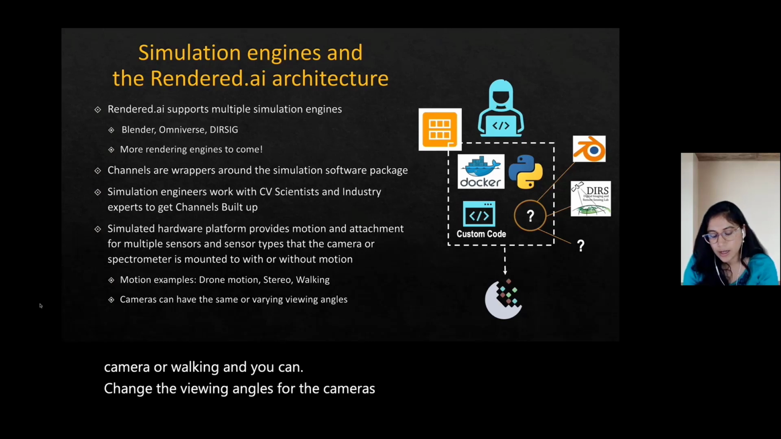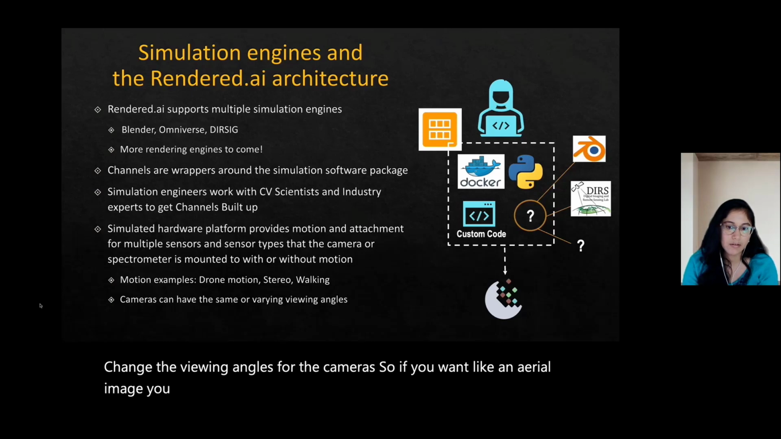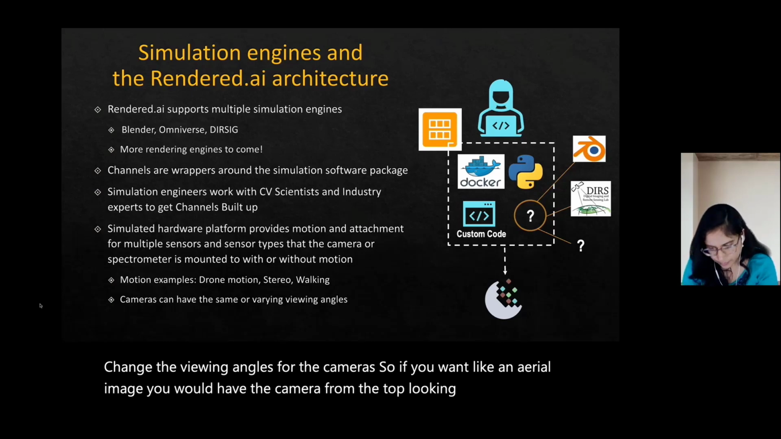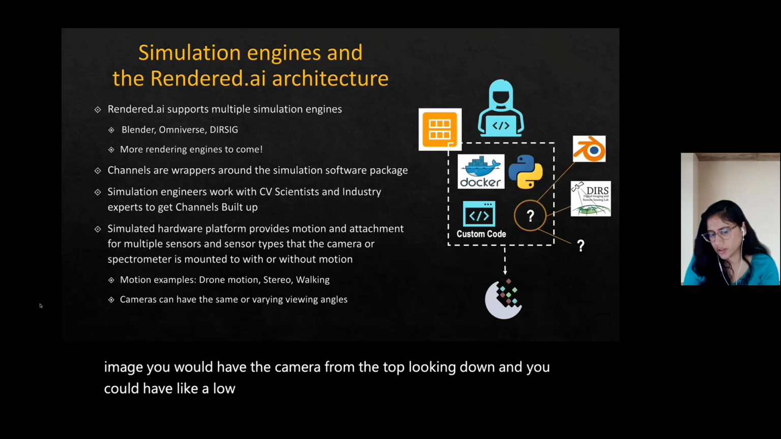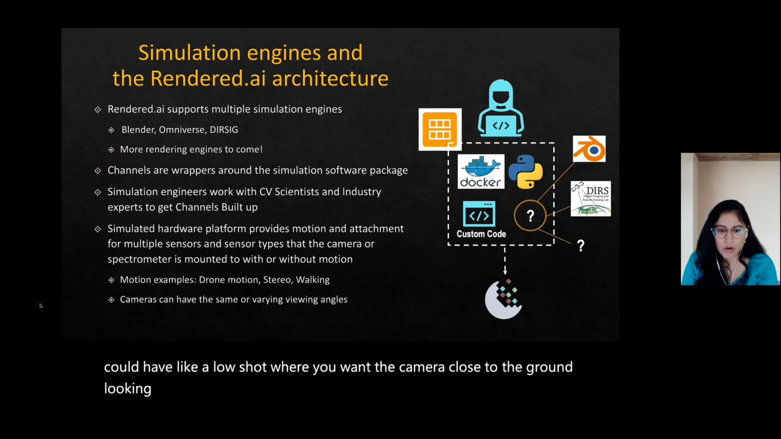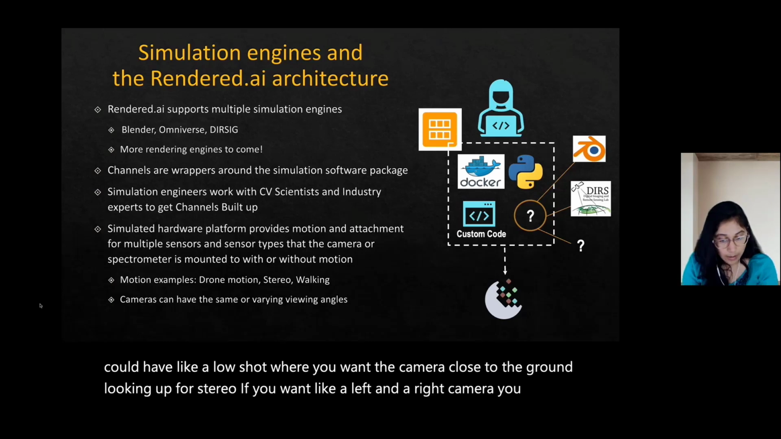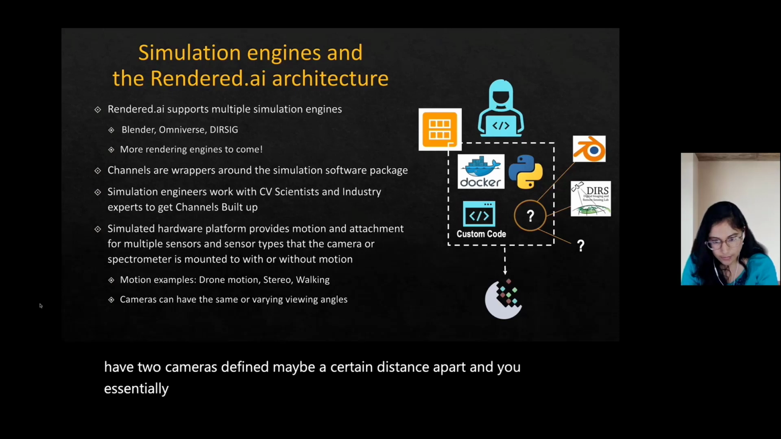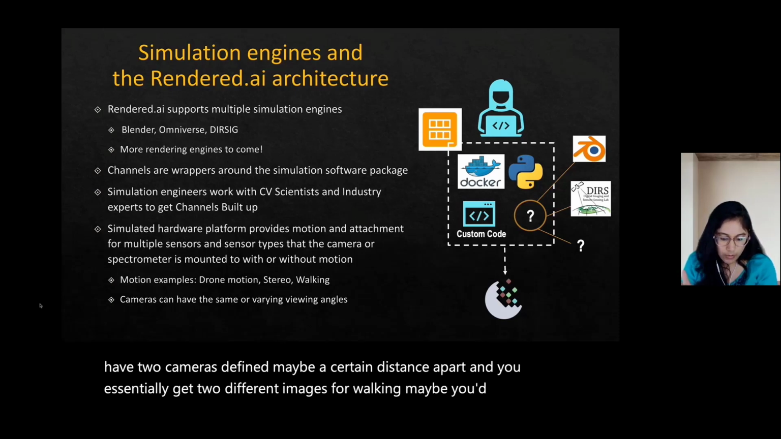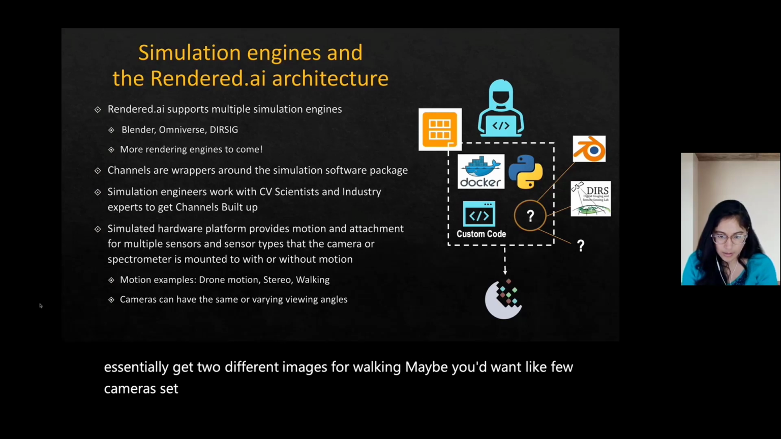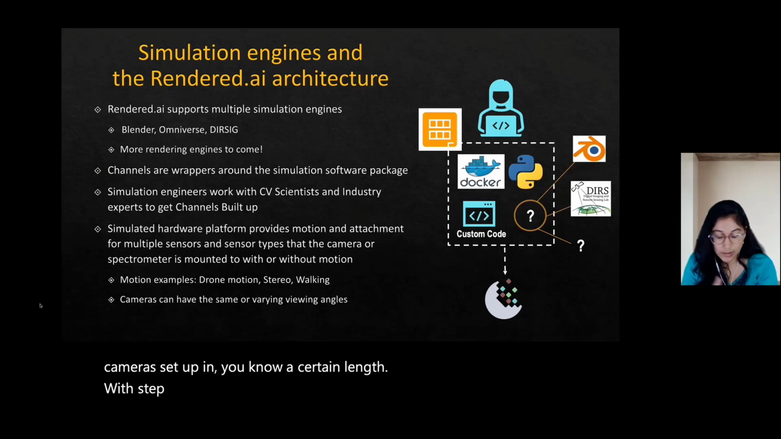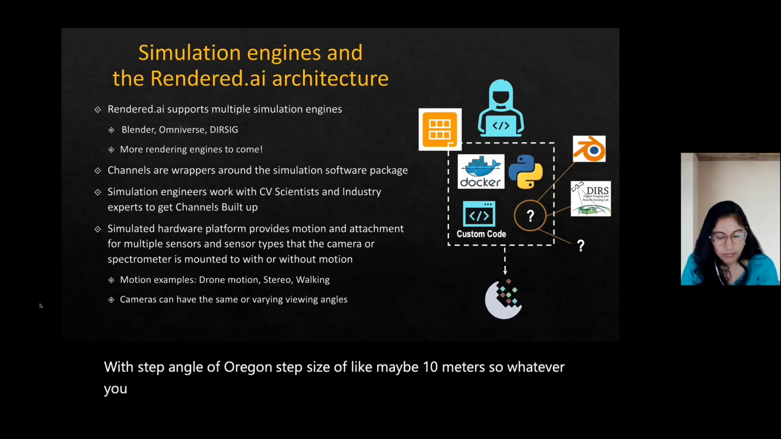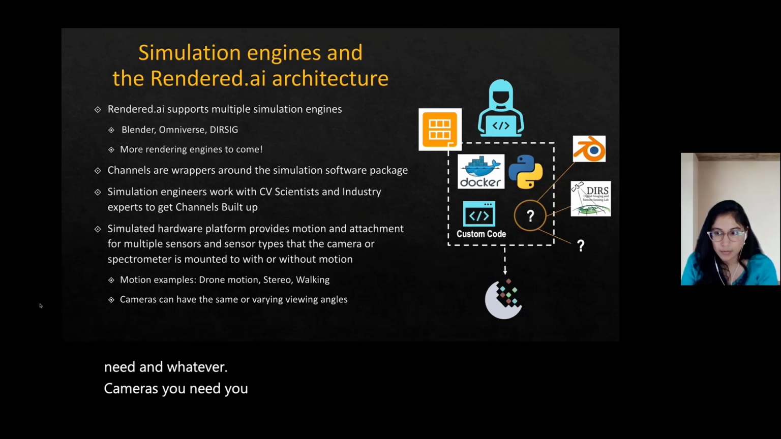So if you want an aerial image, you would have the camera from the top looking down. You could have a low shot where you want the camera close to the ground looking up. For stereo, if you want a left and a right camera, you could have 2 cameras defined, maybe a certain distance apart, and you'd essentially get 2 different images. For walking, maybe you'd want a few cameras set up in a certain length with a step size of maybe 10 meters. So whatever you need and whatever cameras you need, you can define them within the channels.